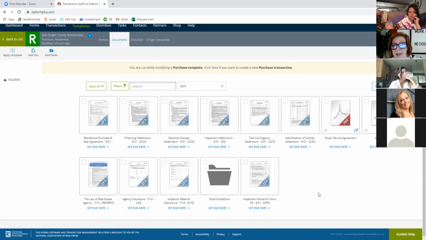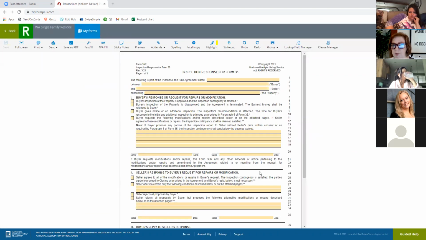And the only other thing that I have in my template, which is for after the inspection, is your inspection response, Form 35R, where you're letting the seller know what was found on inspection. It's either inspection is good, we're moving forward, contingency is over. Inspection was horrible, we're terminating, give me back my earnest money, contingency over. Buyer gives notice of additional inspection. That's the third option. And that one is, the home inspector said, I need a roof specialist, so I'm asking for 5 more days to get the roof inspected.